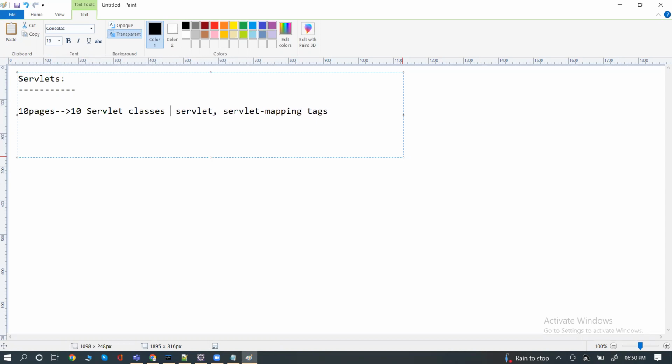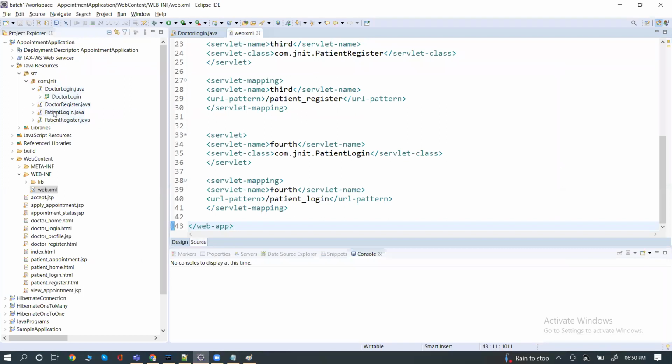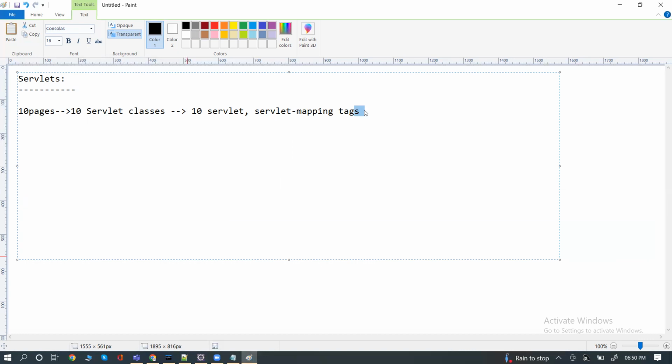So what can we say? 10 servlet and servlet mapping tags must be written. So all the servlet classes, servlet and servlet mapping tags, these are 10, 10, 10, because you can see here for 4 particular servlet classes, 4 particular servlet and servlet mapping tags, and 4 particular HTML pages, patient registration, patient login and all. So the same thing will go on for the number of pages, right?